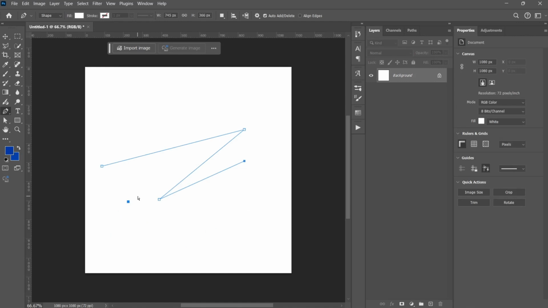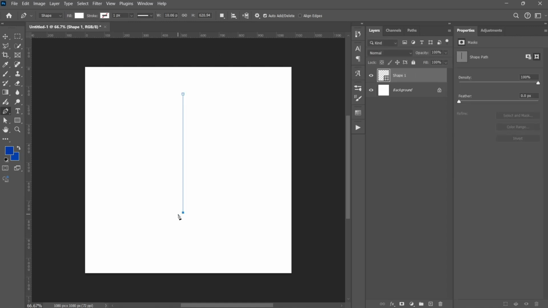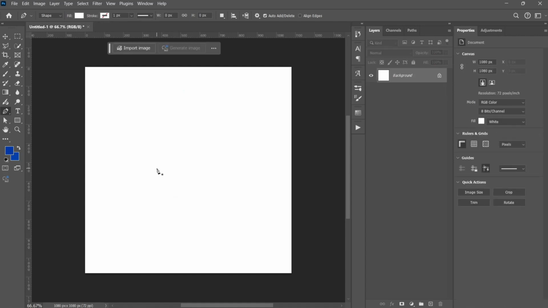Let me just quickly go back. All right. Now that is how to create a straight line. The same thing happens for vertical lines. Just hold shift and you've created a vertical line. All right. So now how do you create a curved line?